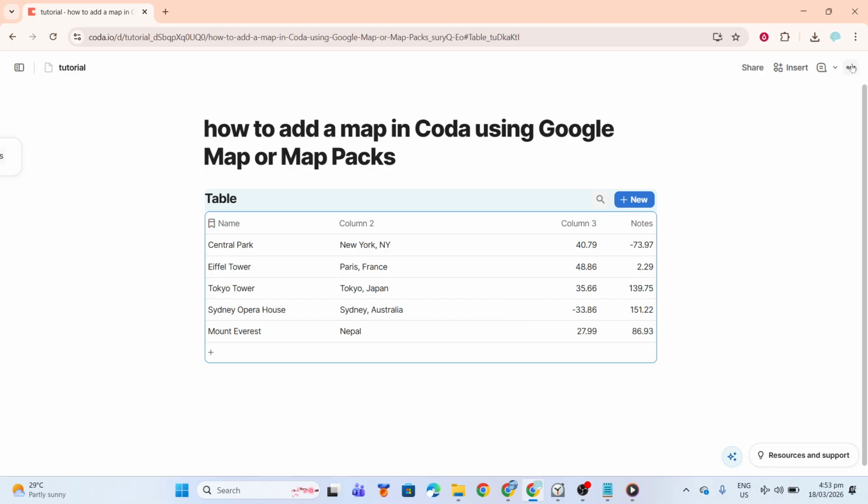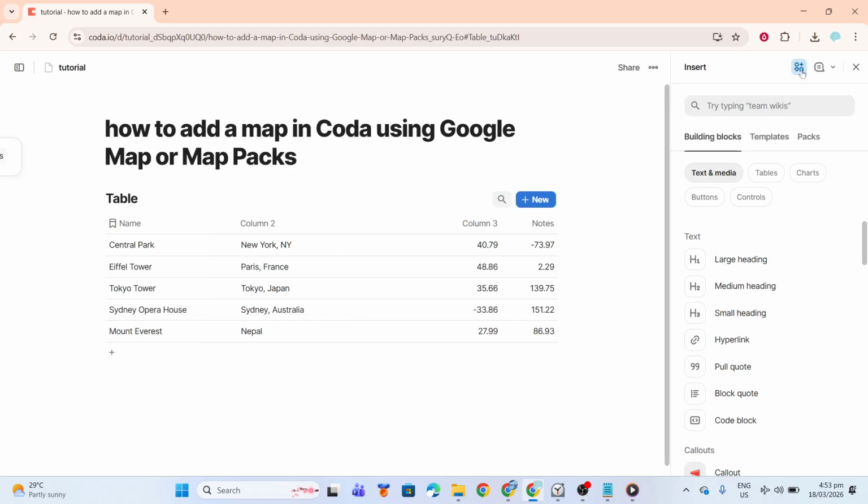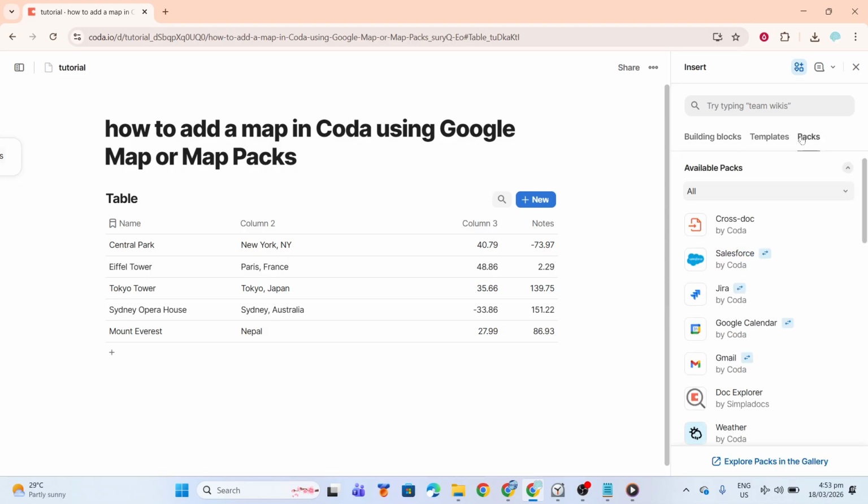Next, look to the top right corner of your document and click Insert. This opens the right-hand panel where you can add building blocks, tables, and integrations. In that panel, switch to the Packs tab. Packs extend what your doc can do, and that's where the mapping options are found.